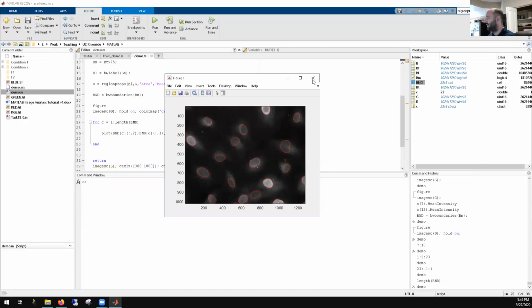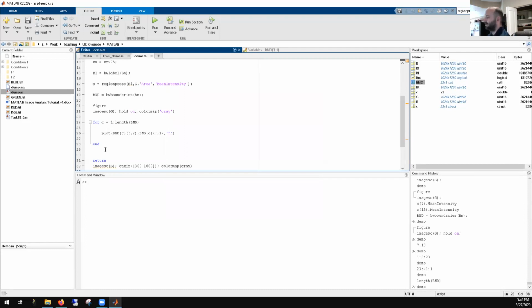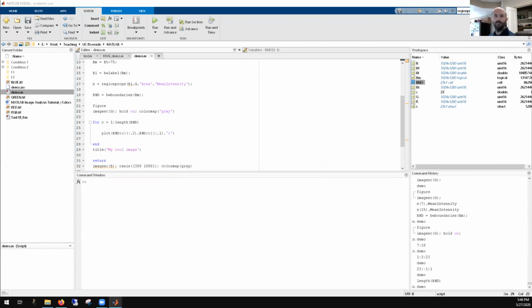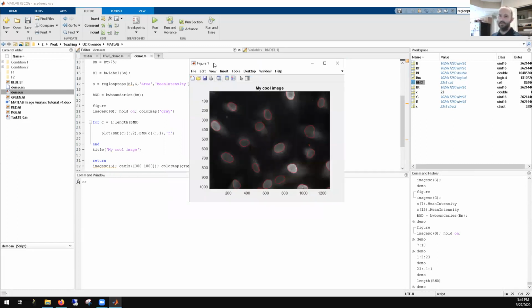Let's say I wanted to add in a title. So I'm going to go right here and I'm going to add in title, my cool image. Whoops. And you can see that I now have a title on my image. I still have my red lines. And then, what else can we do? That's probably pretty good. We can add legends and stuff like that. And as we get more advanced, we can talk about how to make these images prettier and better for presentations.